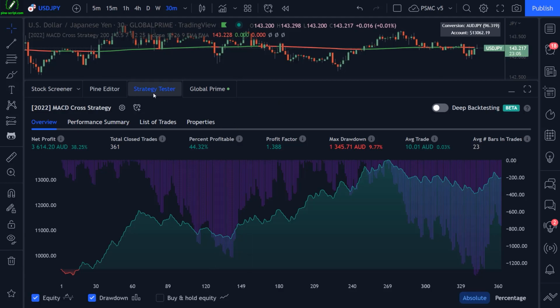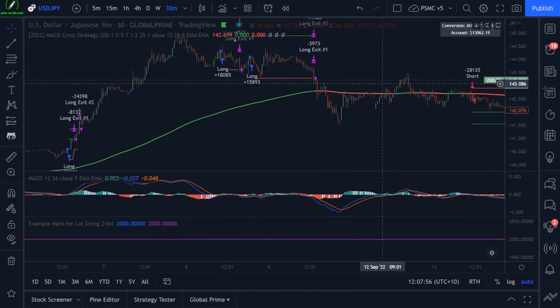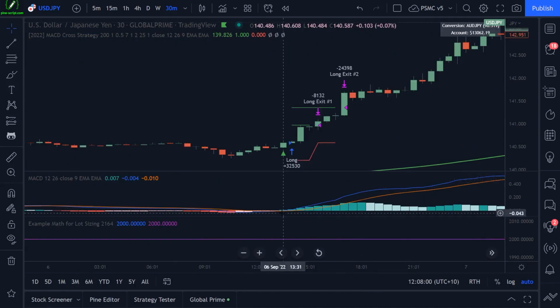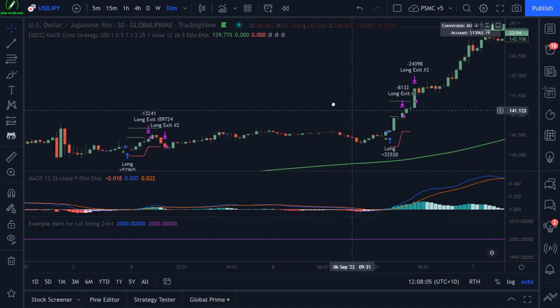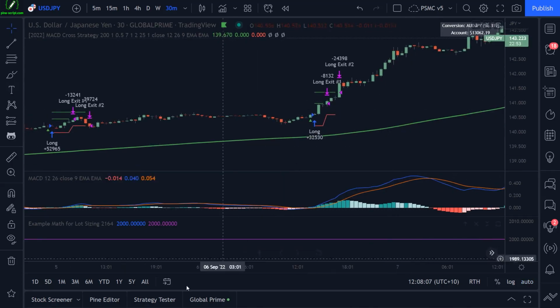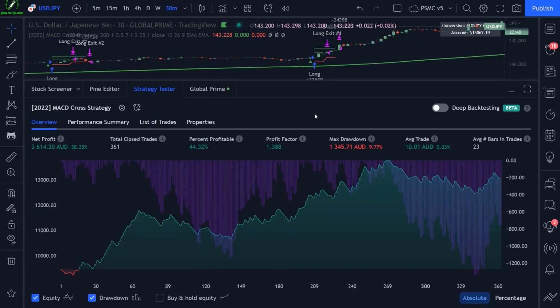But this is basically a MACD crossover system. It's pretty simple. We're just buying crosses of the MACD signal line below the 0 point while trading above or below this 200 period moving average. It's not a super advanced system, but it is profitable on a few markets. So over 360 trades, about 44% of our trades closed for a profit. And we made a 38% return over those 360 trades. So there's something to this system.